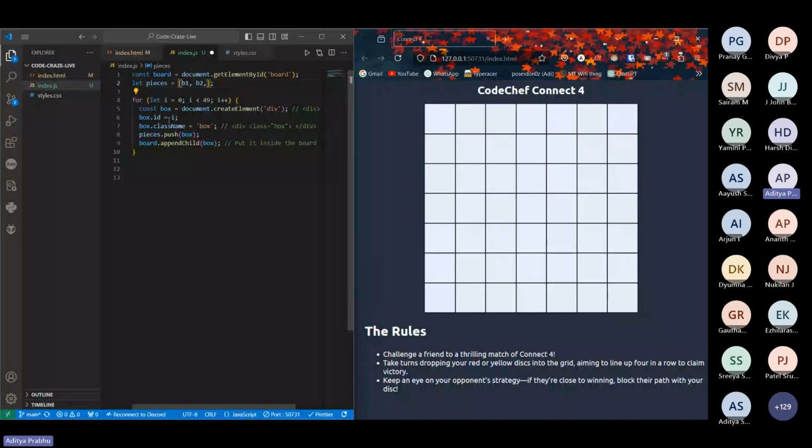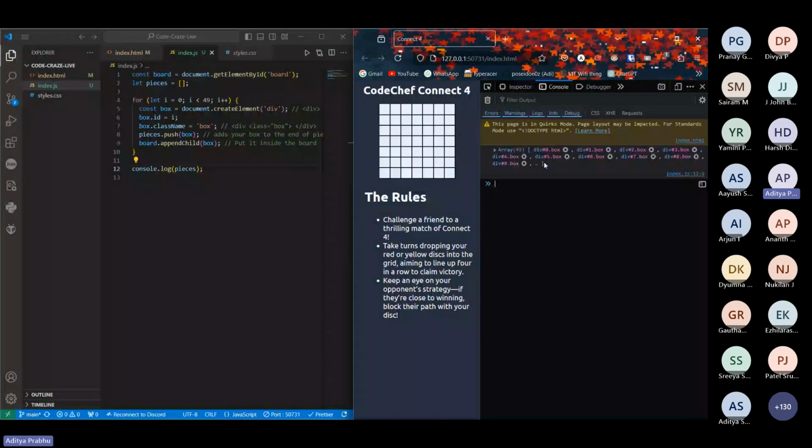So I'll write that also in the comment. Adds the box to the end of pieces. Alright. Okay. So now what are we going to do? Let's console.log pieces. Okay, console.log, what does it do? It prints it in your console. So let's go to our console. What is pieces now? It's an array of 49 boxes. If you see, each box got added to this array, and the last box is the one with the ID 48.